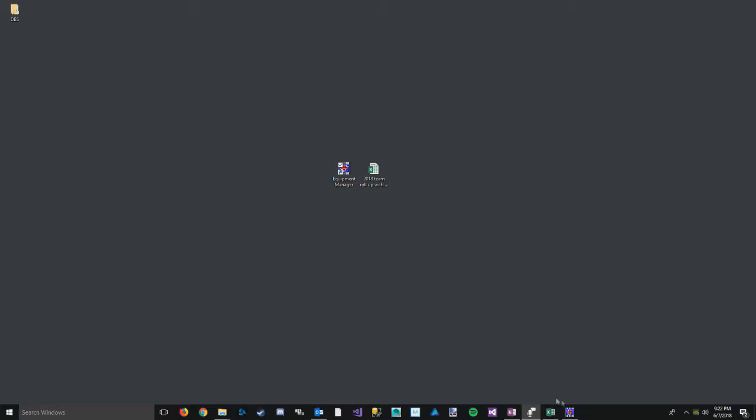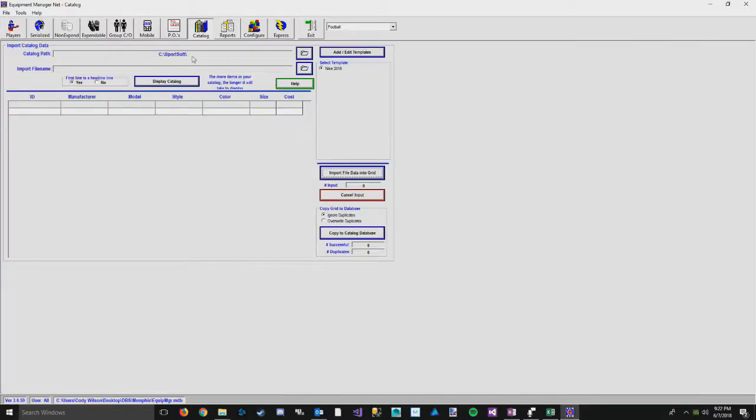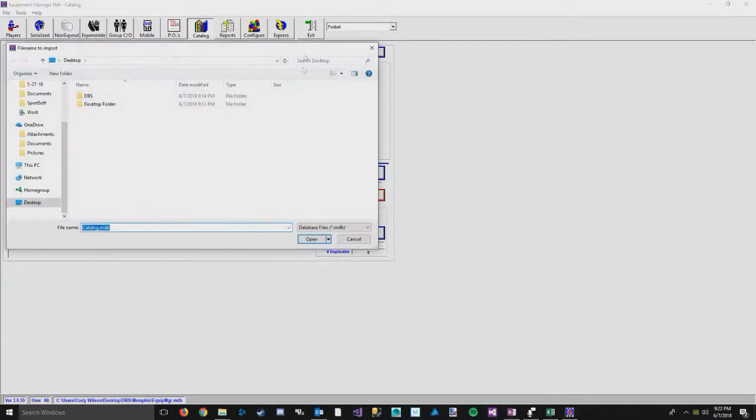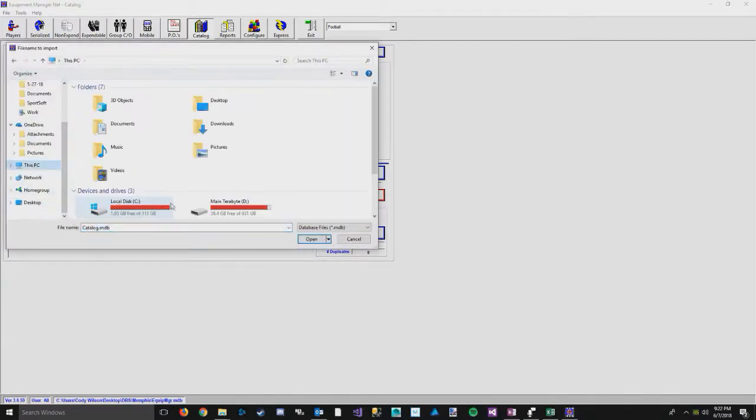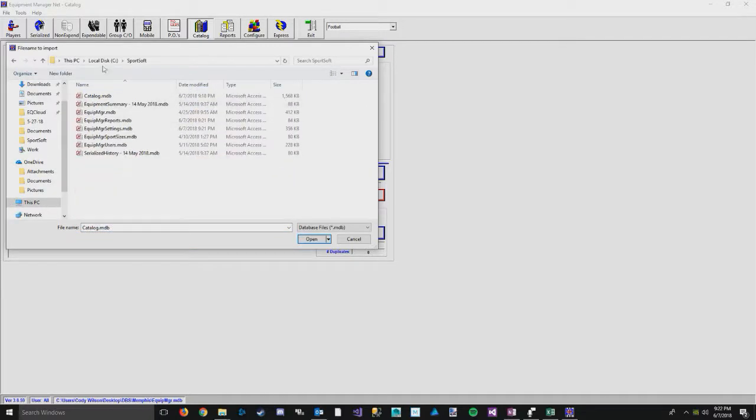So first thing you're going to want to do is open the Equipment Manager software. Head over to the Catalog tab, and this will either have no catalog in here, or you'll have a path like I have. If you have no catalog, or it gives you a message saying you don't have a catalog file, go ahead and click this folder and navigate to where you would like to store your catalog. Usually it will be in this SportSoft folder on your C drive, and as you can see I already have one. If you don't, when you click open, it'll give you the option to make a new one.